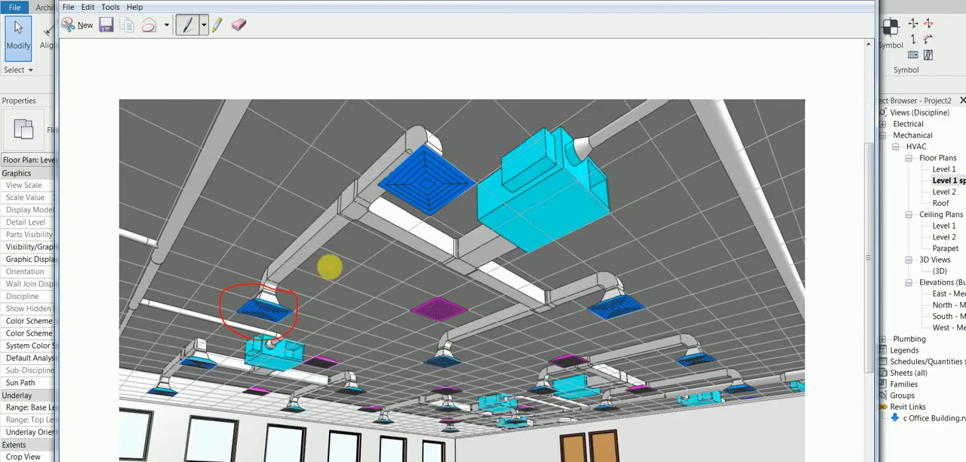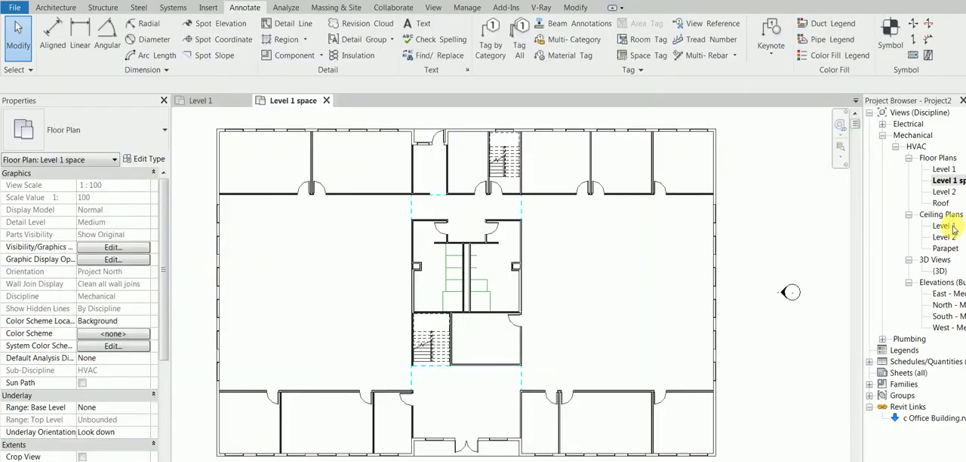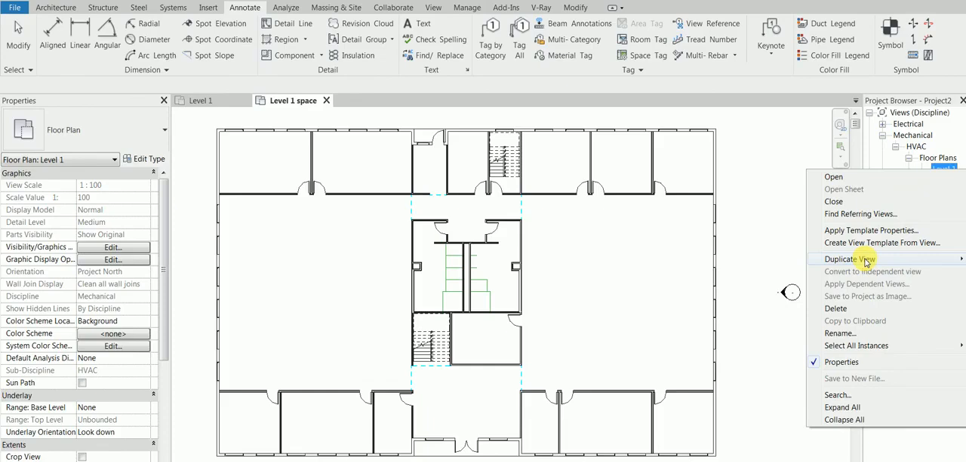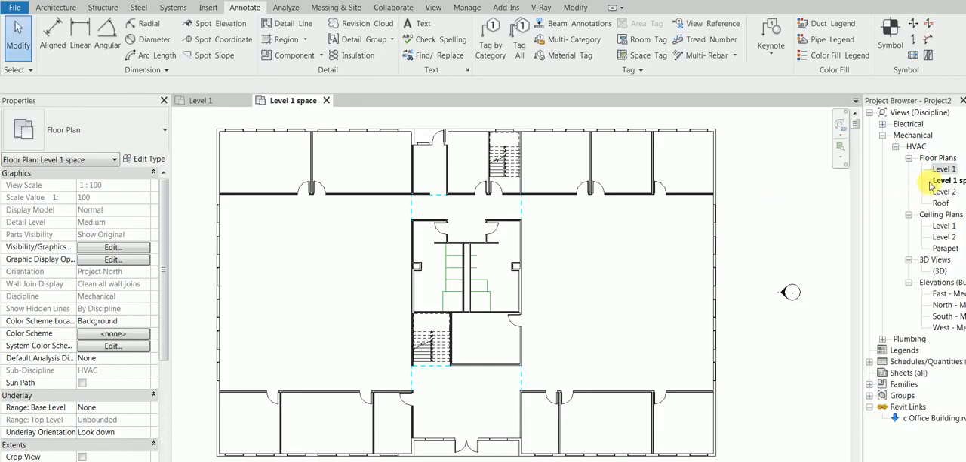Okay, moving forward, in earlier classes we linked the architectural file, didn't we? We did level 1, level 2. And what I did was create a new level 1 for spacing. I right-clicked, duplicated, and chose duplicate with detailing. Okay, we got this view.